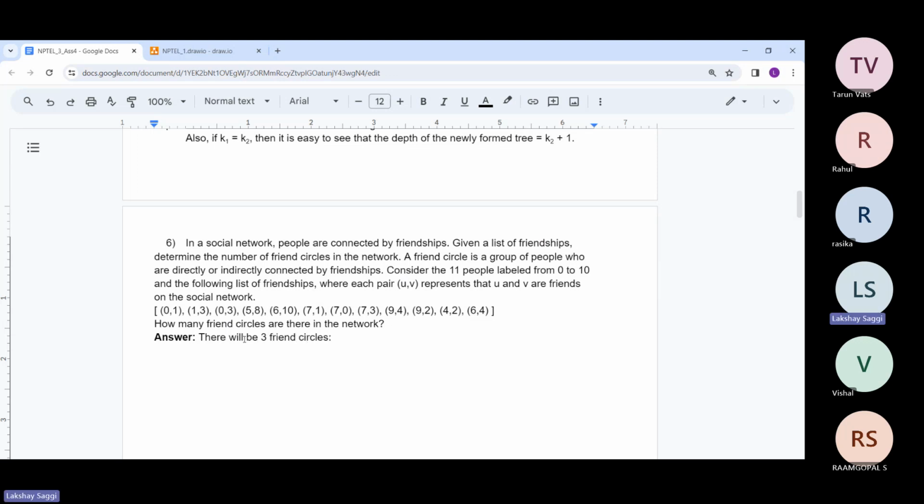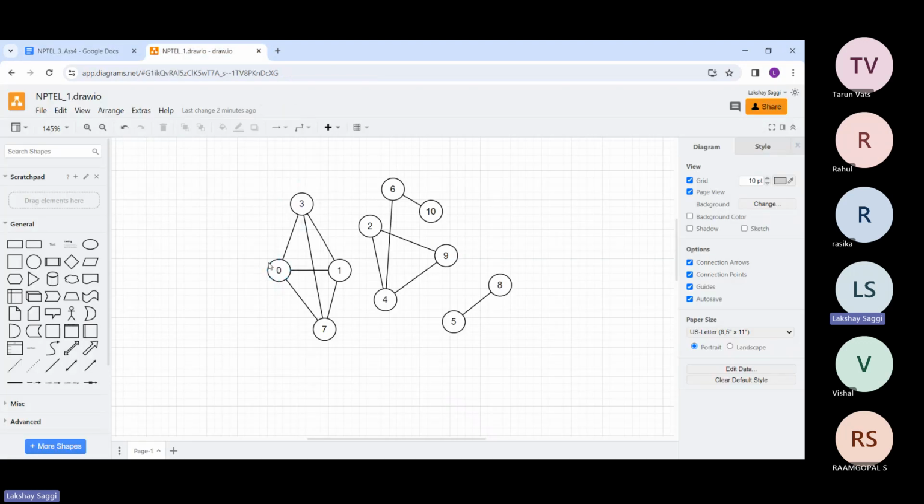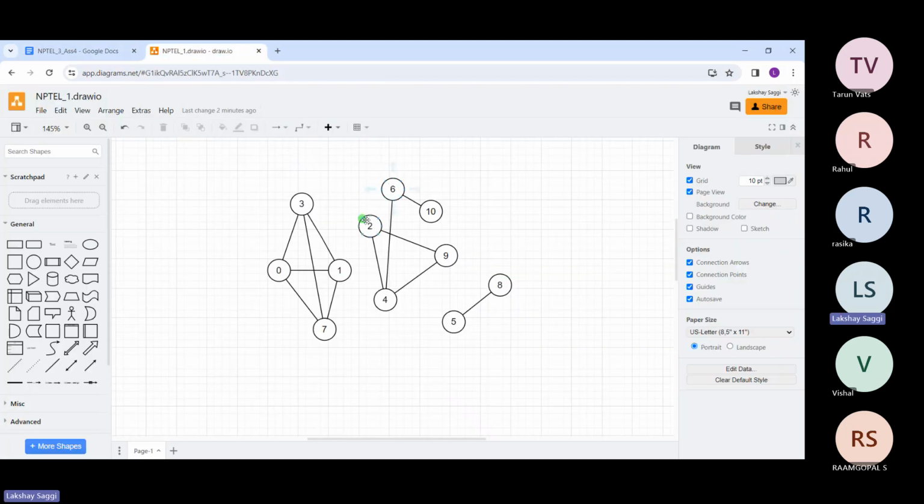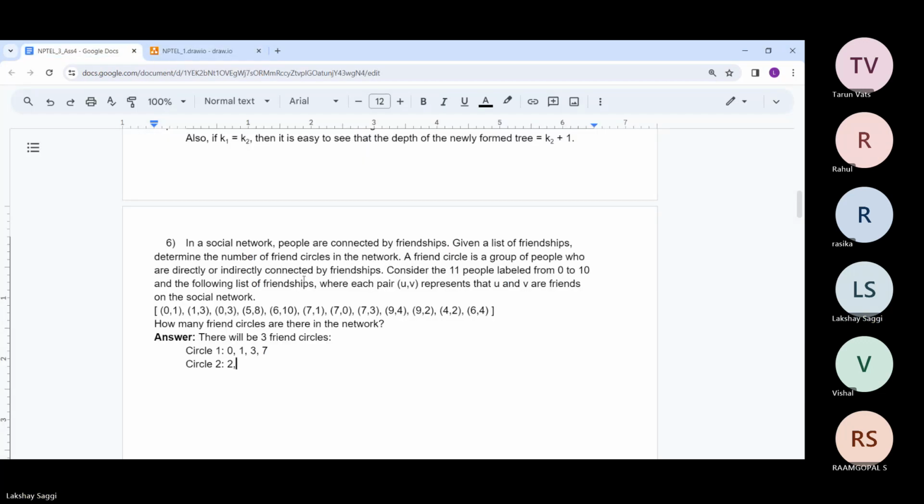And what will the friend circles look like? We should tell that also, just for better understanding. So let's say this is the first circle. It will consist of people 0, 1, 3, and 7. Similarly, circle 2 will consist of 2, 4, 6, 9, 10.